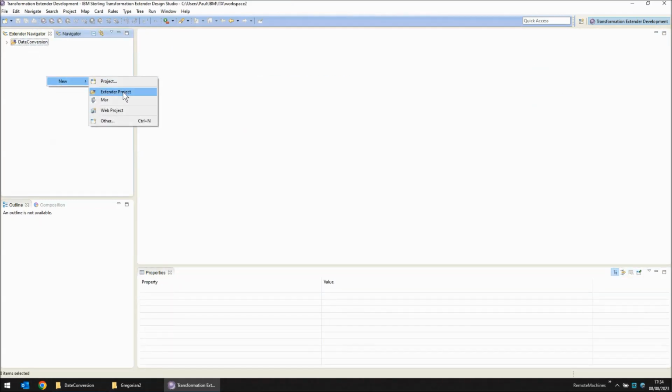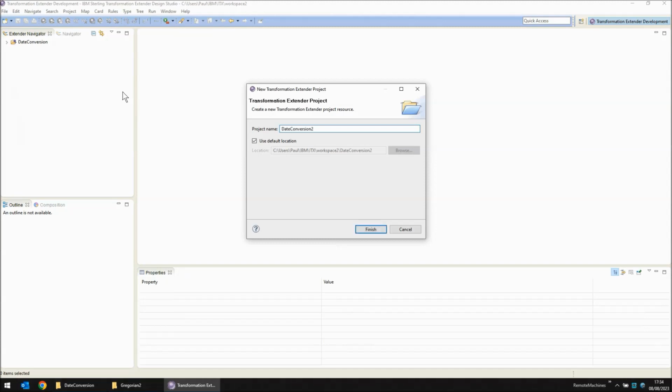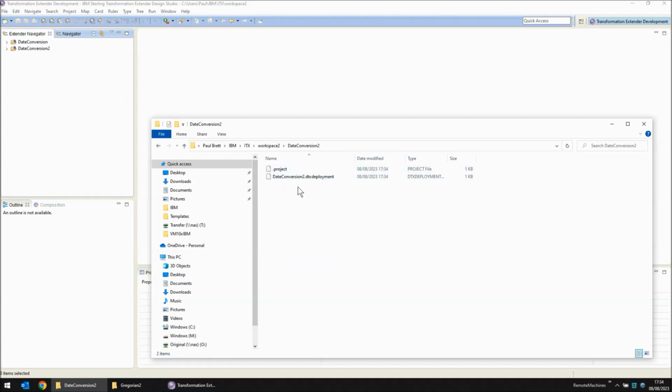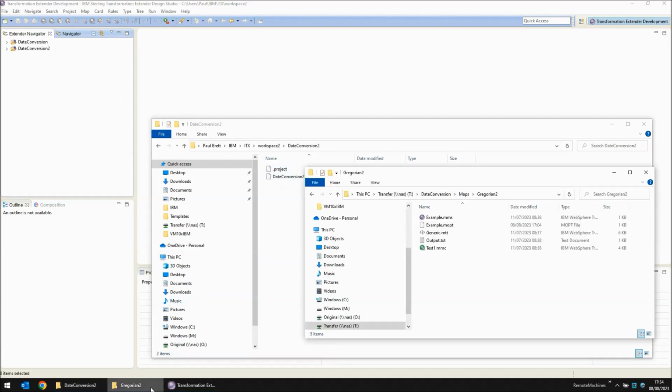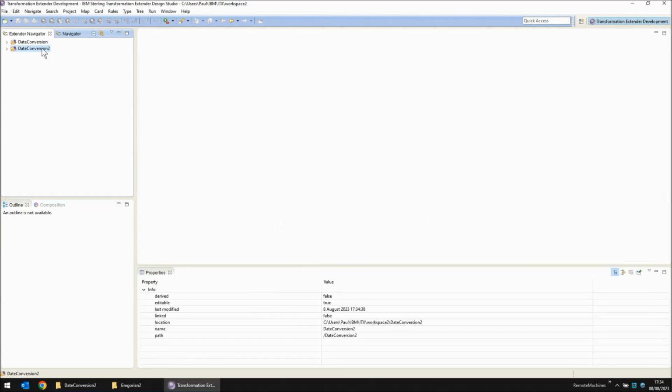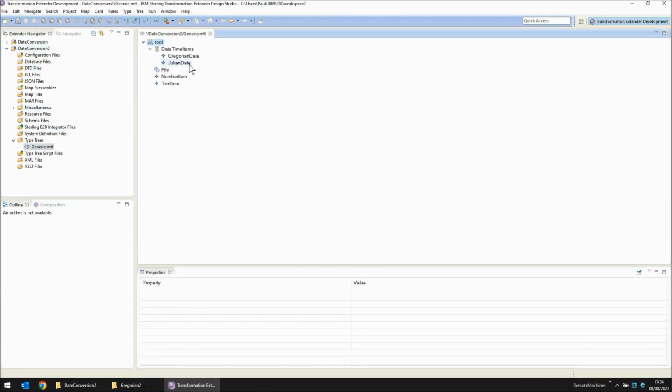I'm going to create a new extender project, date conversion 2, and if we go here to our disk space again, date conversion 2 has arrived, and I need a new type tree. Here's one I created earlier. Bring that in, refresh my project, and then have a look at this type tree.